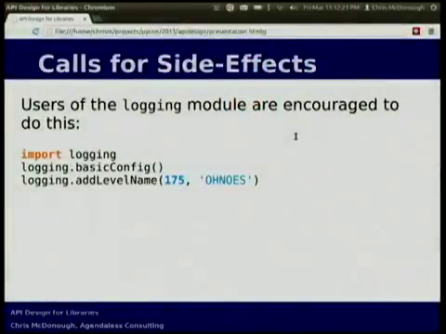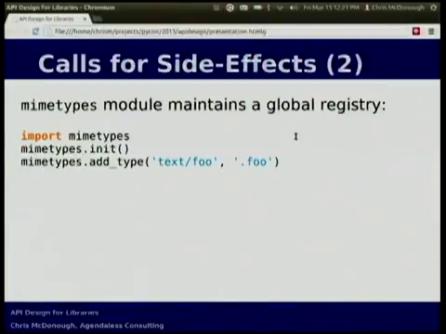At this point, you import the logging module and you call logging basic config. And then you call logging add level name, whatever. Another instance of this is in the MIME types module. You import MIME types, you call MIME types init, which reads the etc MIME types file if you're using Unix. And then you can add types to it, but it's basically a global API.